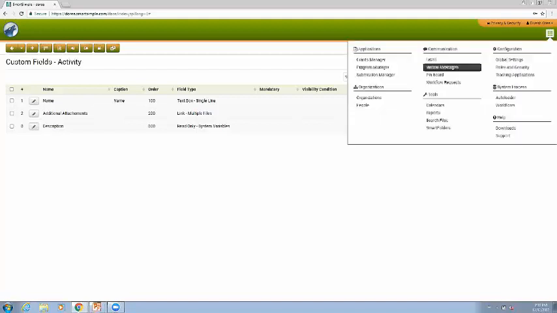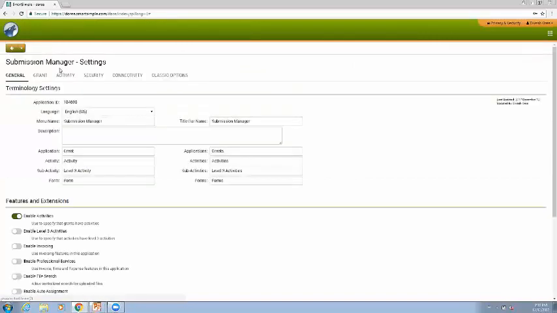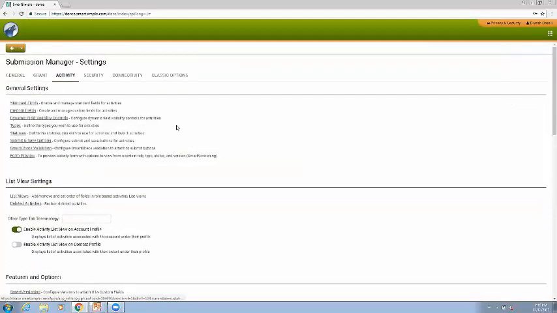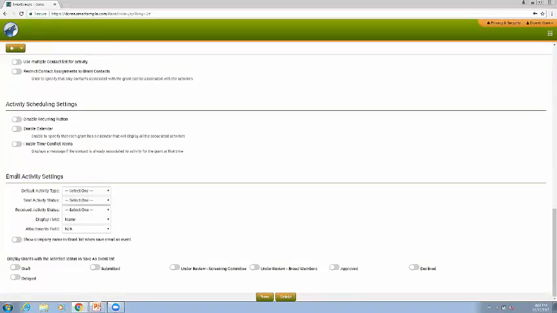So we go into Submission Manager, we go into Configuration Settings, we go into Activity, we keep on scrolling to the very bottom and we see Email Activity Settings. So here is the place where we will combine all the individual things that we have done so far. We selected as a default activity type email by applicants.